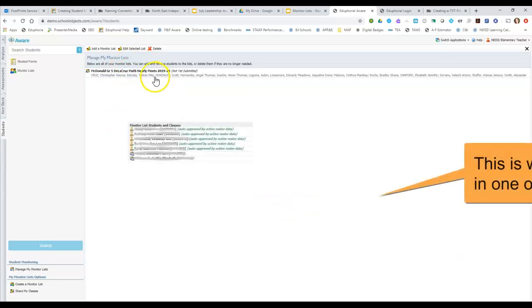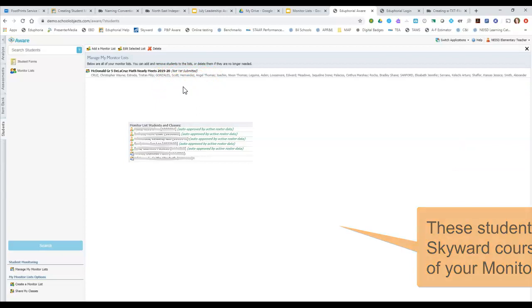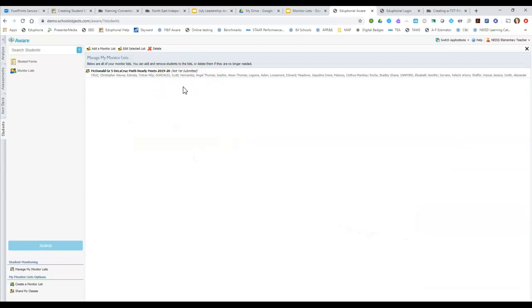Now, anybody that's already rostered in my class will be automatically approved based on my rostering, and it'll say auto approved. If there's any students that are not rostered in one of your courses in Skyward, then you will have to get campus level approval from a principal or an instructional dean or an academic dean or an instructional coach in order to have access and view those students.